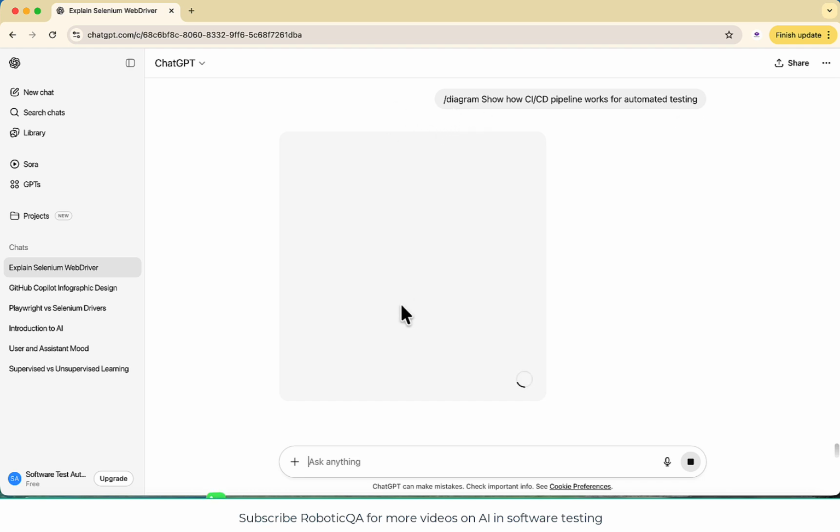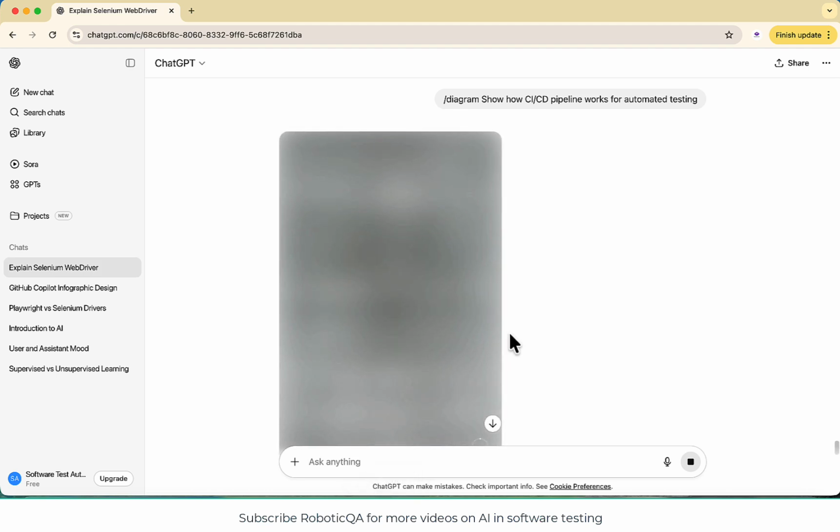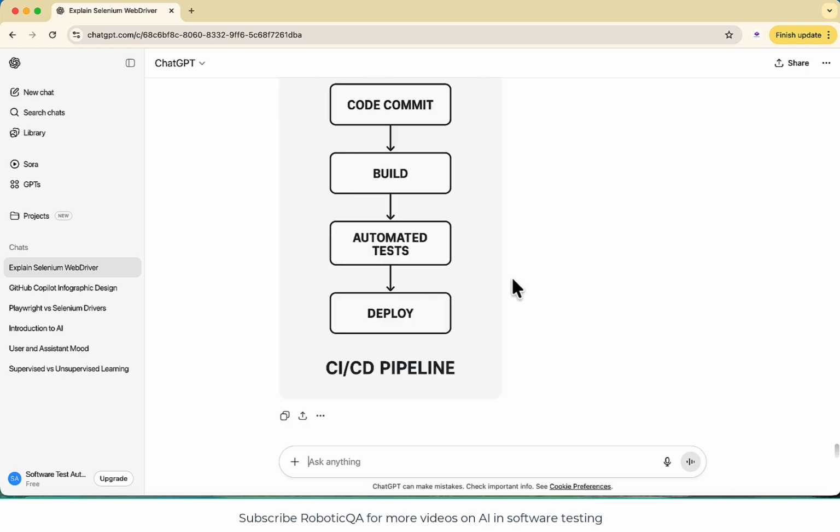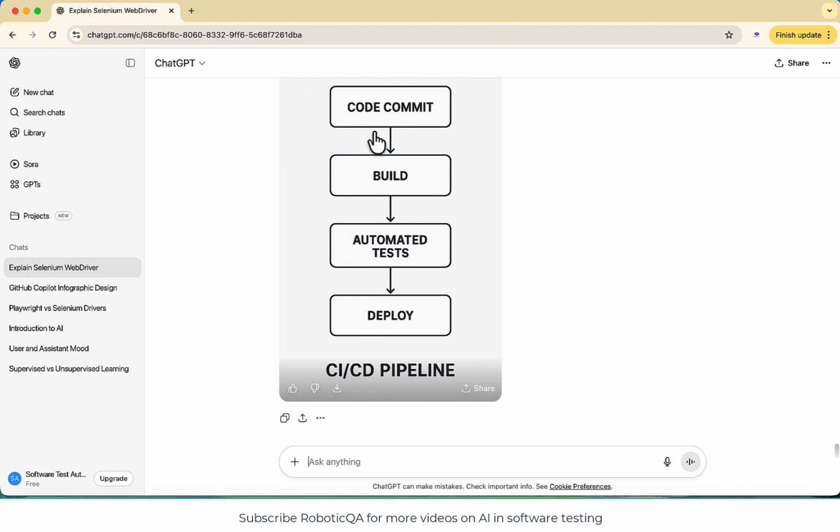It is working in the background. It will take a couple of seconds and it will generate the ASCII diagram. I think it is done. It is loading now, and if you see, it is giving the diagram: code commit, build, automated test, and apply.